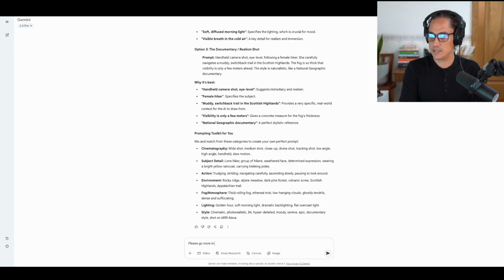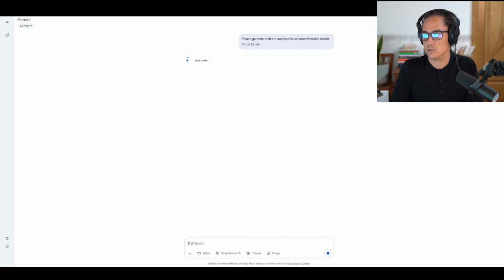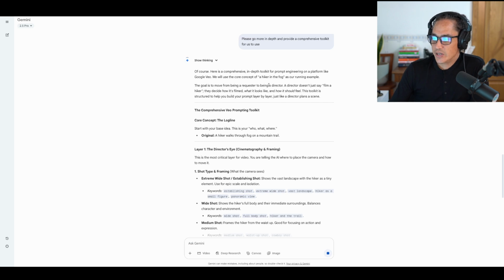Please go more in depth and provide a comprehensive toolkit for us to use. We're just going to keep it simple for us to use. But let's look at this output really quickly. Comprehensive Veo prompting toolkit, core concept, the log line. Start with your base idea. This is your who, what, where. And it shows our original prompt.